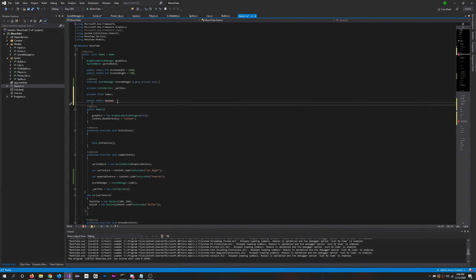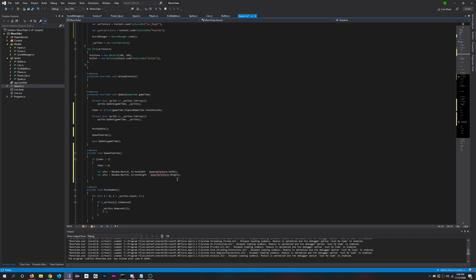There we go. Alright, perfect. So the random should be working, and we'll get to that in a second. This is what adds them to the sprite lists. Underscore sprites dot add new sprite. Power up texture. There we go.